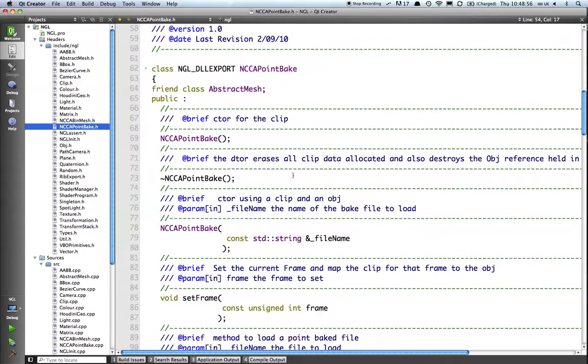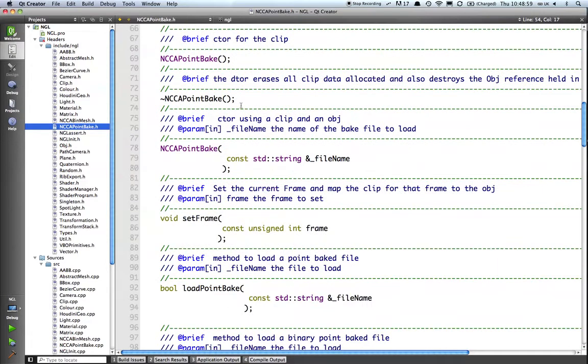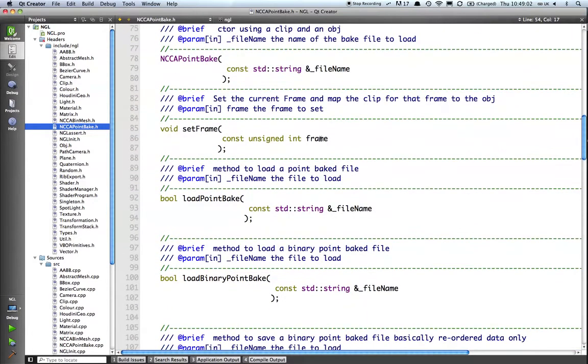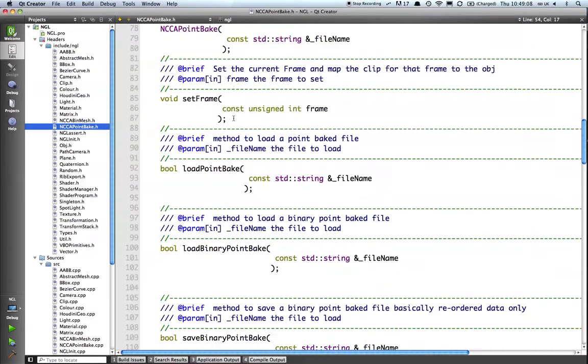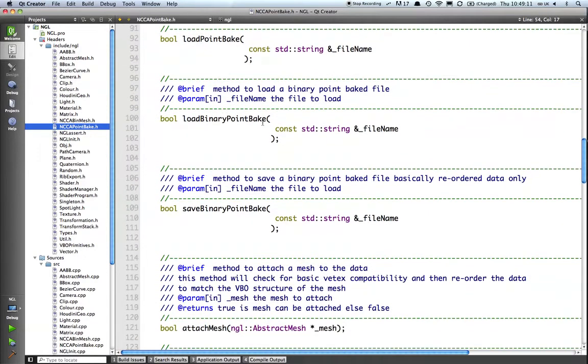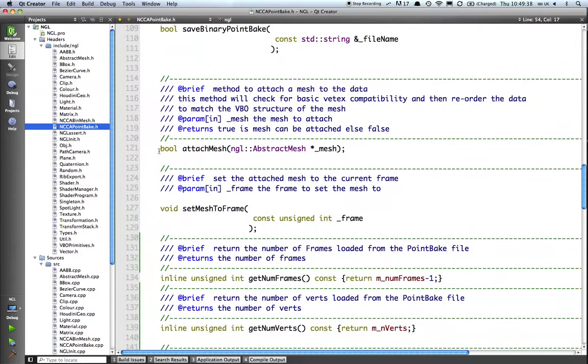And we've got methods, constructor with a file name. We can set the active frame. This is to be used when we're doing meshing style stuff. We can load in a new point bake file. We can load a binary point bake file. As I said, there is a method to load in a point bake and then save it out as a binary file. We can do that, so we load in the XML once, then we just save it out as a binary, which means next time we're basically just loading in the raw data. It's going to be a lot quicker. There are a couple of little filter programs that come with NGL which will allow you to do various bits with that. We can attach a mesh to it.